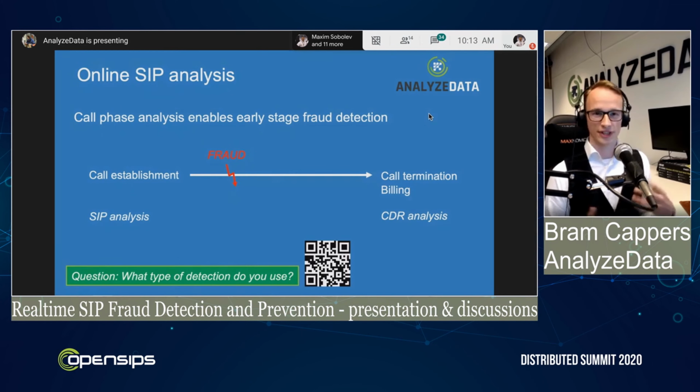So how is it that we do things differently? Many traditional anti-fraud solutions focus on the analysis of call detail records. But there are several disadvantages to this approach. At first, CDR records are all generated after a call has been made. So even though you can detect that a call is fraudulent, you're already too late. The money is already gone.